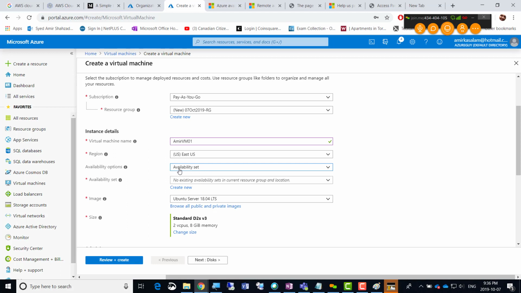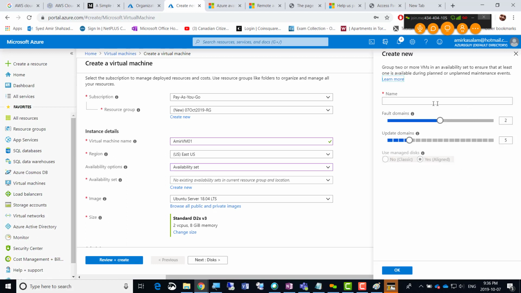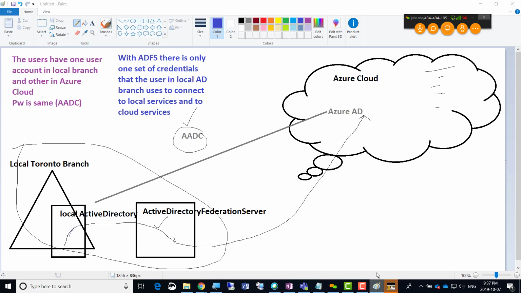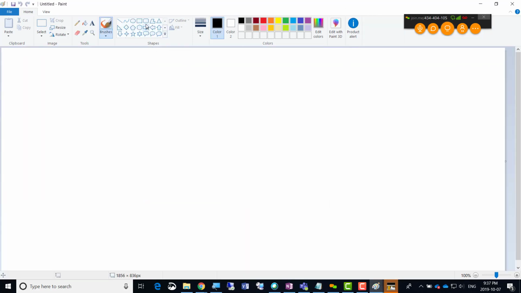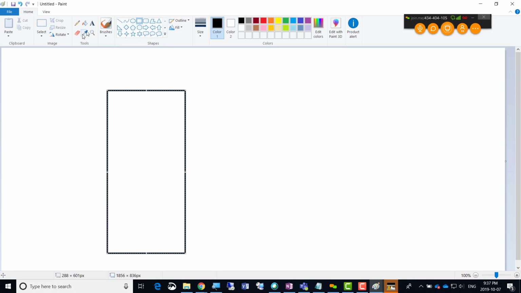So the availability set is there, and it says, hey, can you just create a new one? So let's click create new. Once you click create new here, you can just put there test-availability-set. But what is it? There is a fault domain written there, and there is an update domain written there. So I'm just going to quickly go to the diagram here and create that. Suppose you have one data center, and in that data center there is a rack, right?